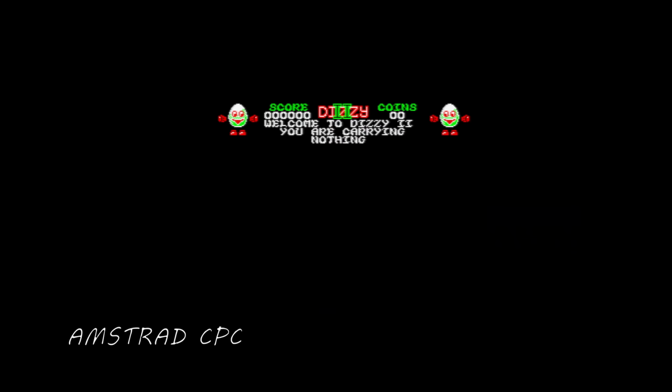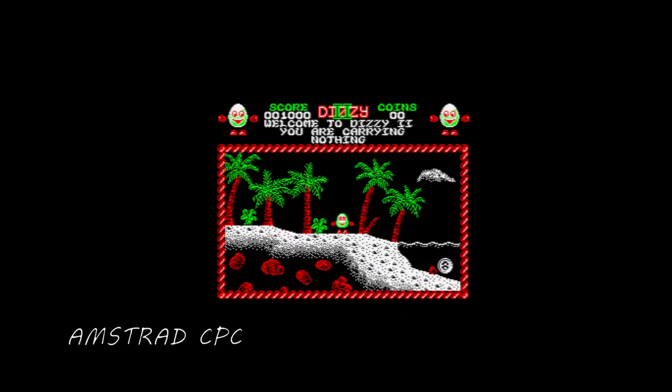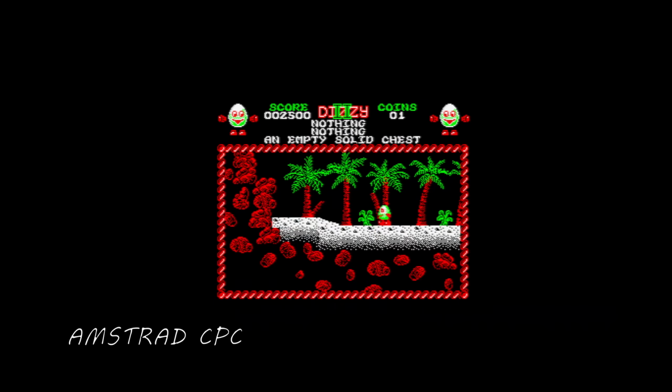Amstrad CPC now. I think the Oliver Twins programmed the original Dizzy games on the CPC. The CPC version is like the Spectrum version but limited to a number of colours, and I'm not sure why they did. Add a bit of green to the egg. Doesn't look as good to me. It also runs slower than Spectrum.